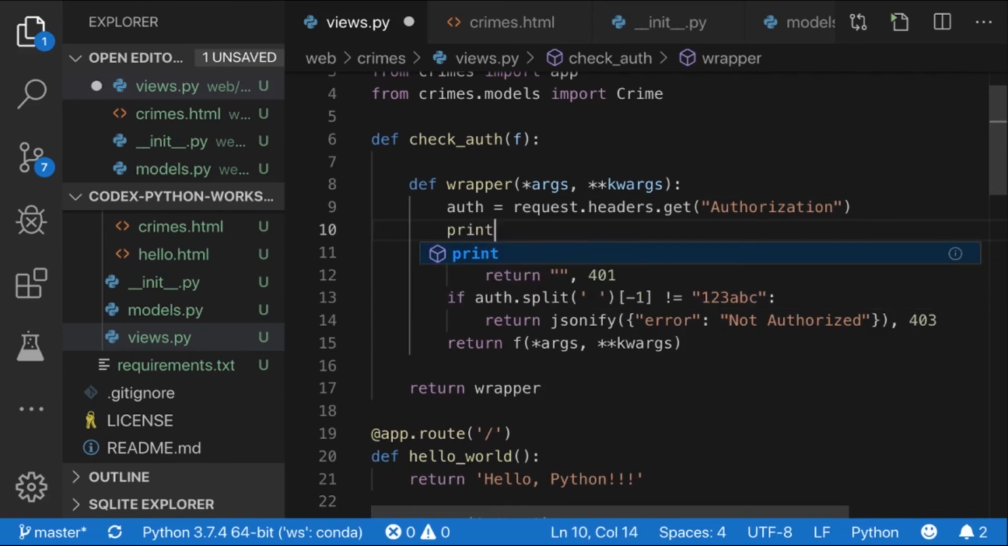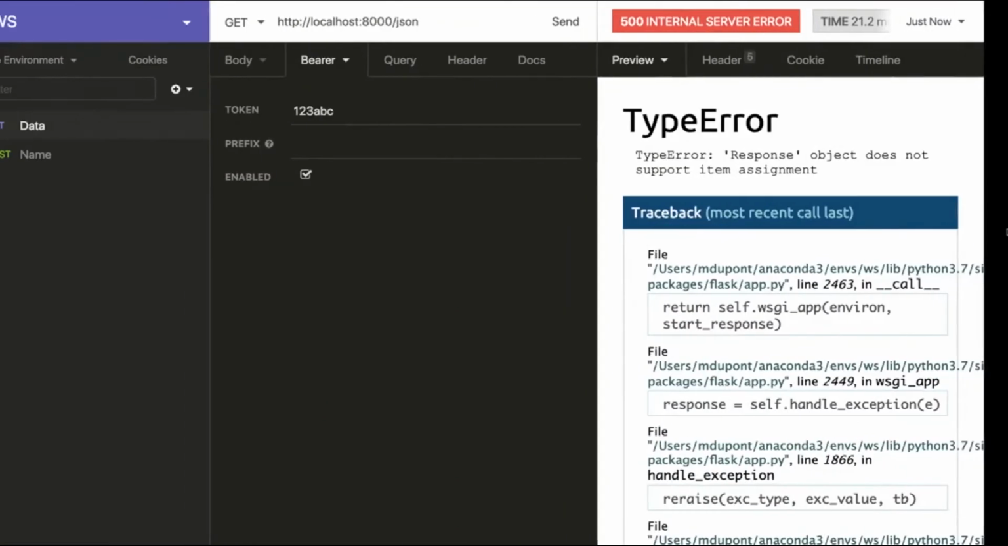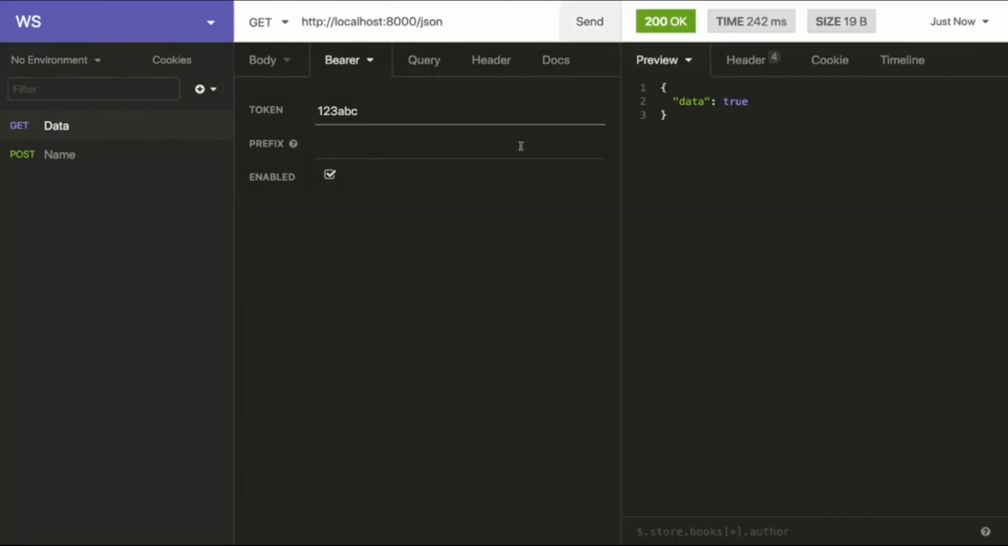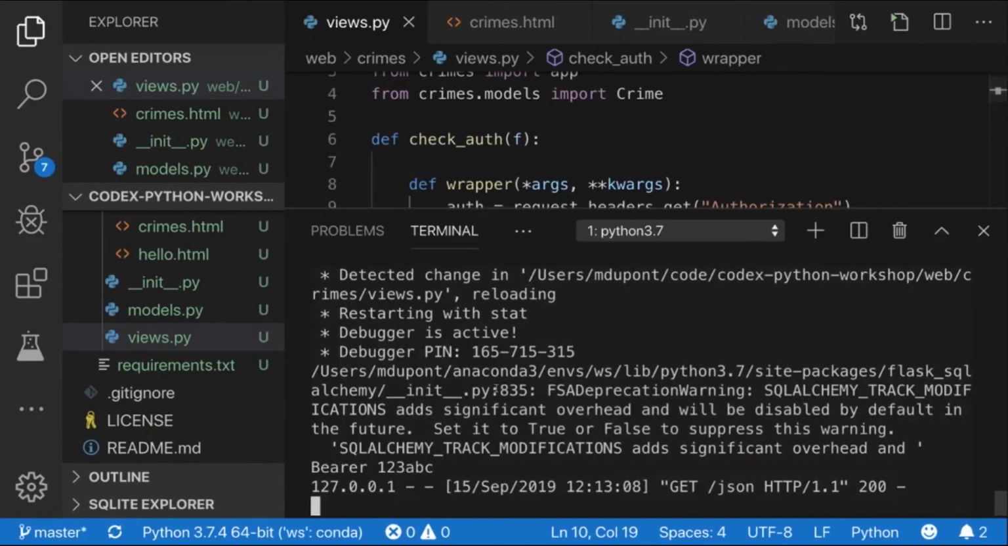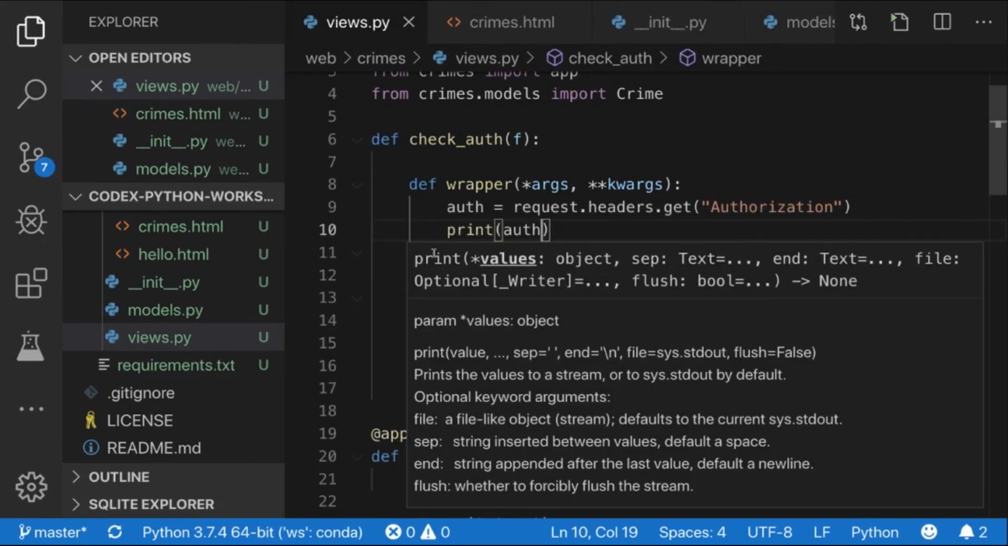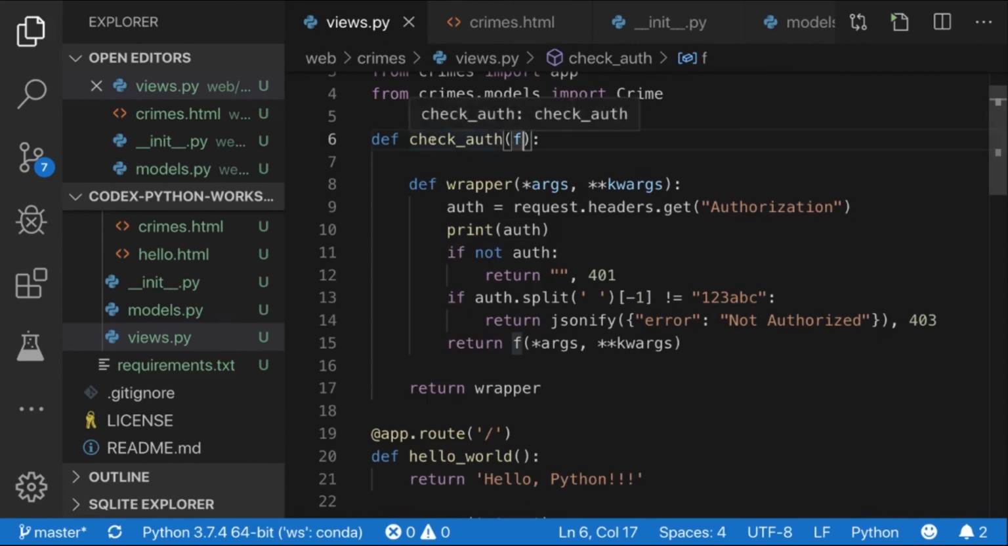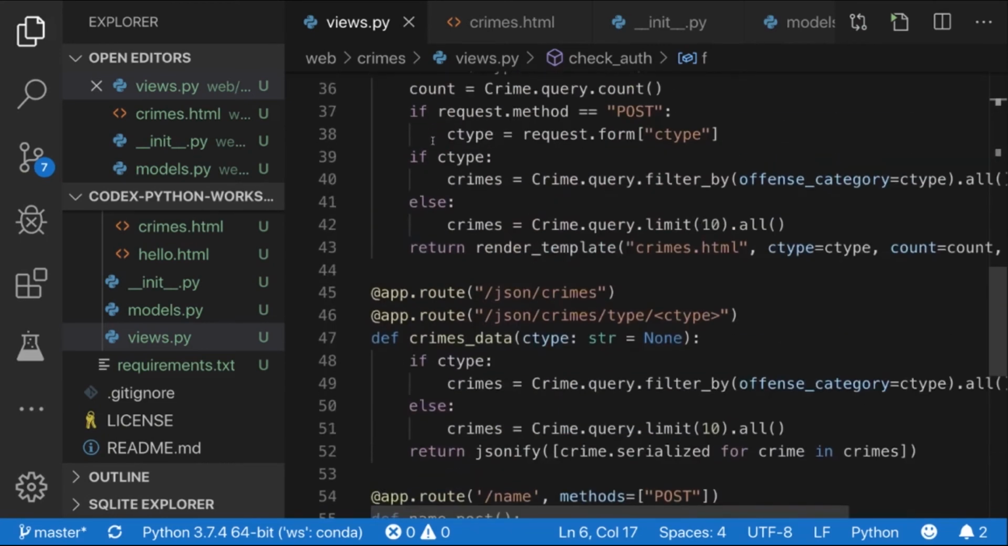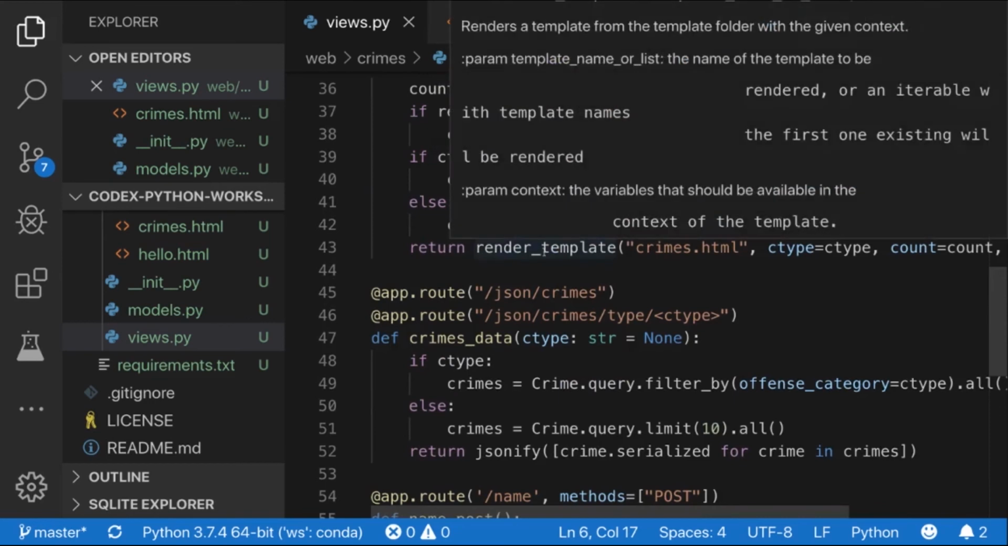I'm just going to add a print up top, print auth, reload, run. It works again. Check back down here. Yeah, it prepended bearer to our token value there. But as it stands, I can take this check auth wrapper and apply it to anything.